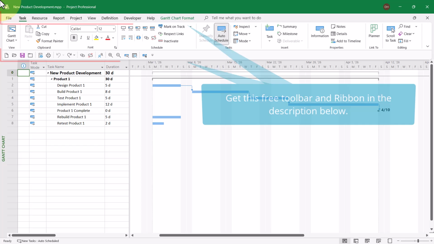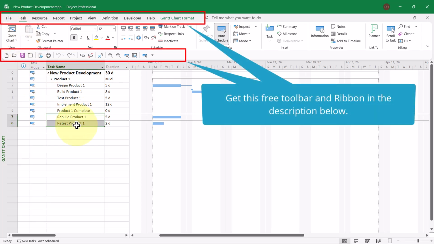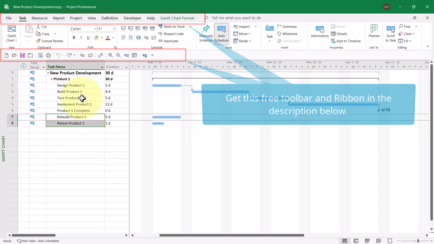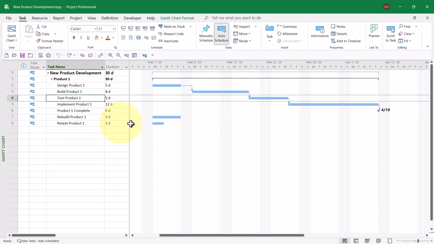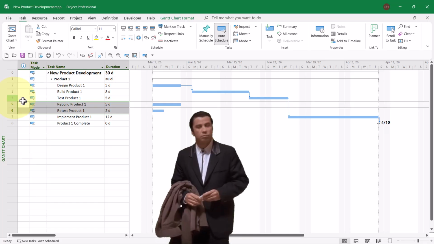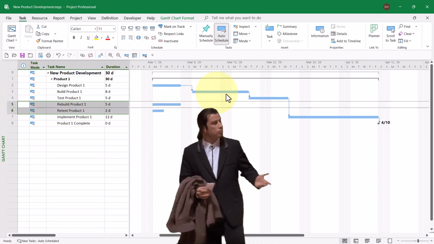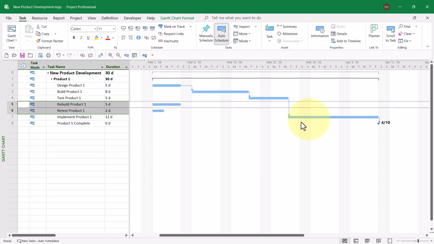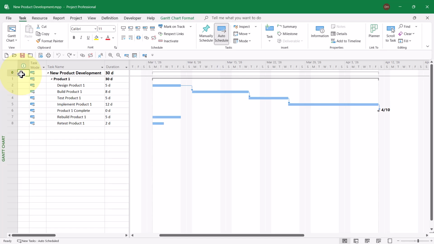So let's get started. In this sample project, I want to move these two tasks immediately below test product 1, and I want the tasks automatically linked with the surrounding tasks. So I'm going to move them using drag and drop, and let's see what happens. Uh-oh, they moved just fine, but they did not get automatically linked with the surrounding tasks the way I wanted. Am I doing something wrong?